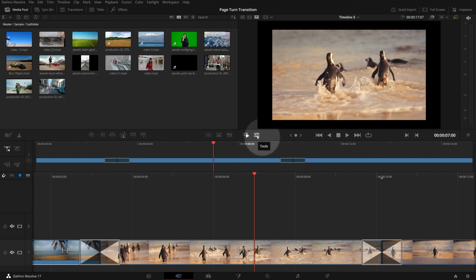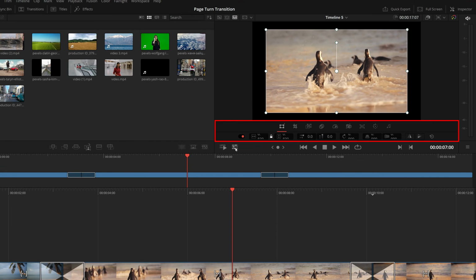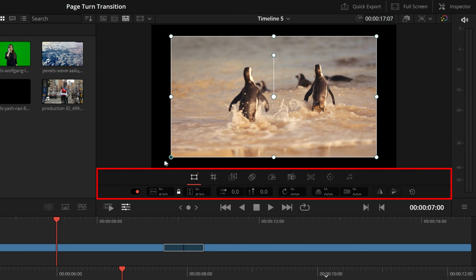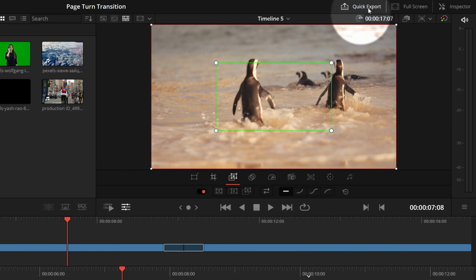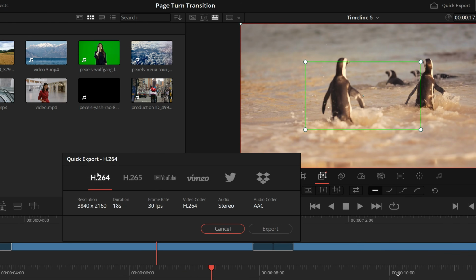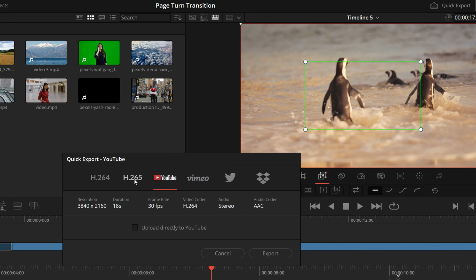Clicking this Tools button below the viewer will show a toolbar with buttons that you can use to edit the clip effects without the need of inspector. You can also export the result using this quick export function without leaving the Cut page.